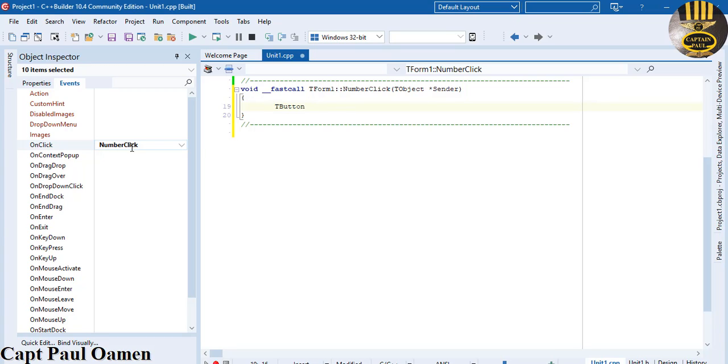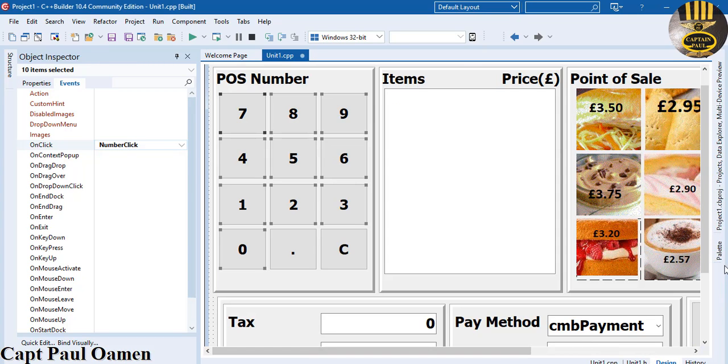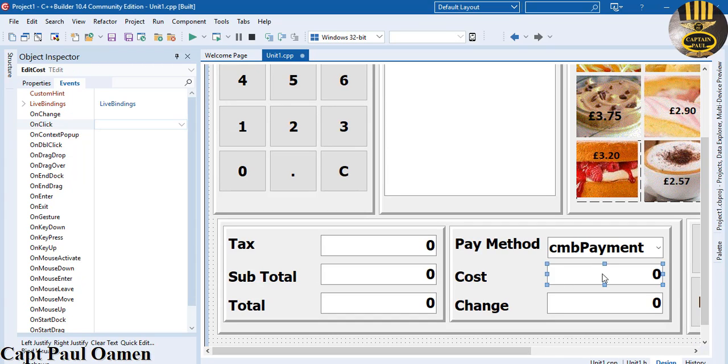Right, now I'm going to create an object, and this is how you create an object in C++ Builder. TButton, then add a pointer, and I'm going to give it a name, btn equals, open a bracket, and let's say it's going to be TButton, and it's going to be pointing to a sender. Close that. I've just created my object, and the object is called btn. So this very object, I want it to be able to address this. What is the name of this guy here? I believe it's called edit text.